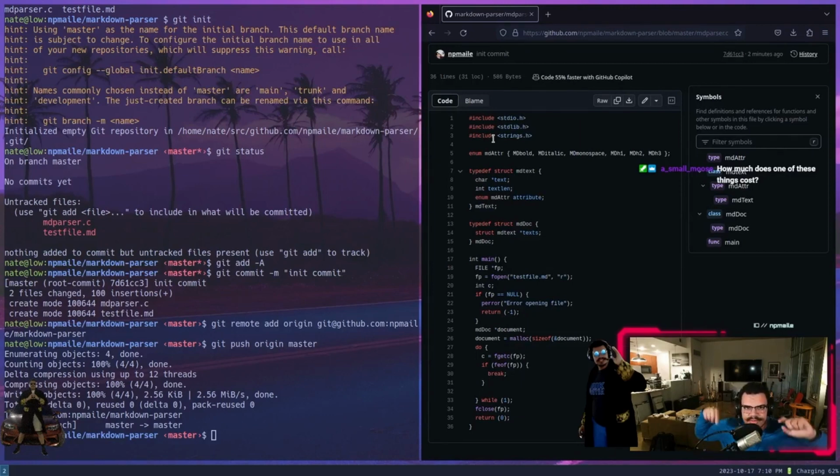If you include with the greater than and less than signs, I believe that means it will search the system paths for those things, like stdio, stdlib, and string. If you include with the double quotes, it will use a local path for those things. And it's basically the same as taking all the source for that file and dropping it directly into the file you're in.